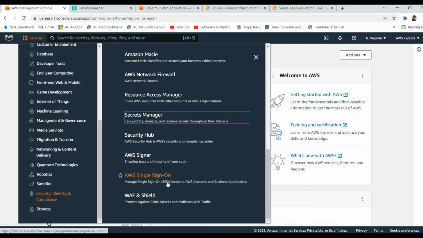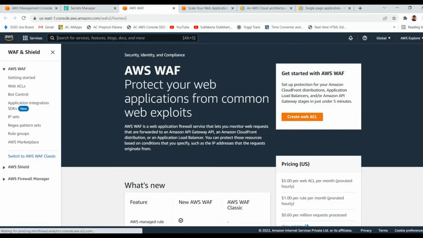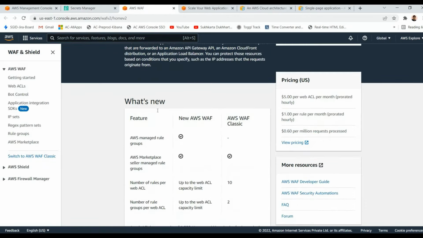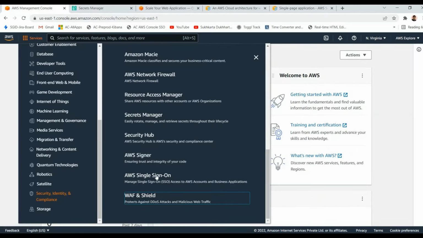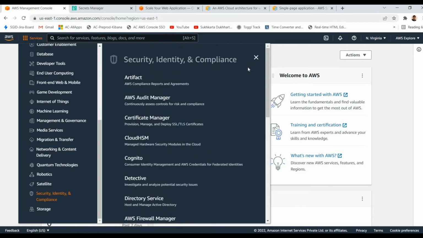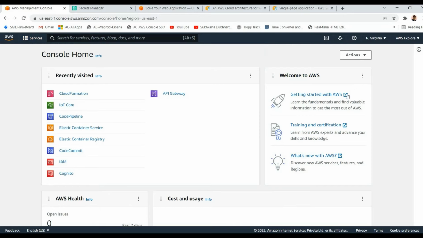Single Sign-On is also used for SSO-relevant operations. WAF and Shield are security services relevant to DDoS attacks and miscellaneous web traffic. Things like WAF and Shield are used at different levels in different services. Okay, so that is just for DDoS and some other kinds of protections. WAF is used at some different service levels. Okay, so this is just an overview of the security section that we missed in between. So that's it.